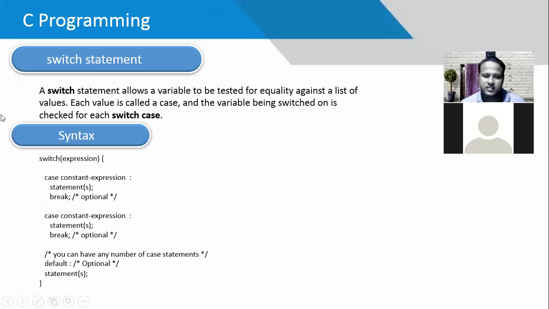In a switch case, what do you have? First you write switch, then the expression. Expression means the value that you want to check. The value you put in the expression part is checked against the case statements. Case statements are already present, and the value you have taken has to match with one of them. If it matches, the corresponding statement is executed.